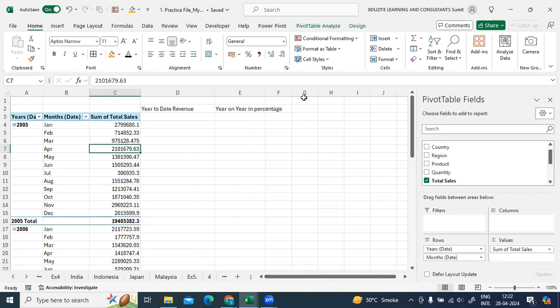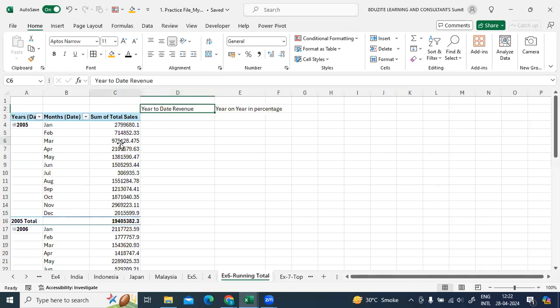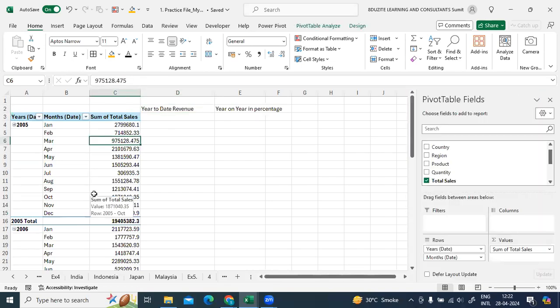So I have a question. In your sheet, on the right hand side in column D, it's written year to date revenue and year on year in percentage. That I'll tell you what I'm talking of. Have you created this pivot table till now? Yes, sir. Right. I hope you have created the pivot table till now. Okay. Everyone has reached this point.